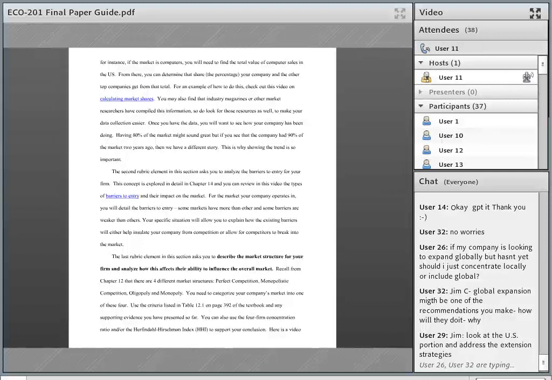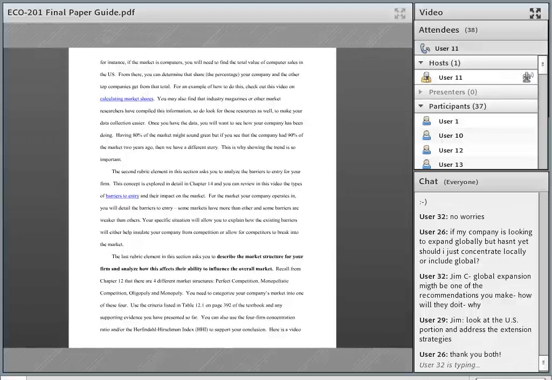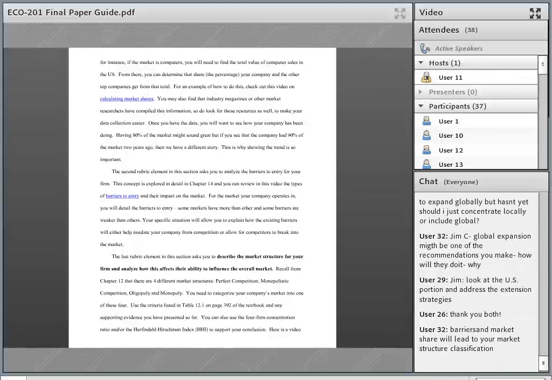So basically, the barriers to entry are outlined in our textbook. They are things that keep potential competitors out of your company's business. So not what keeps your company out of a particular business, but what keeps potential competitors out.